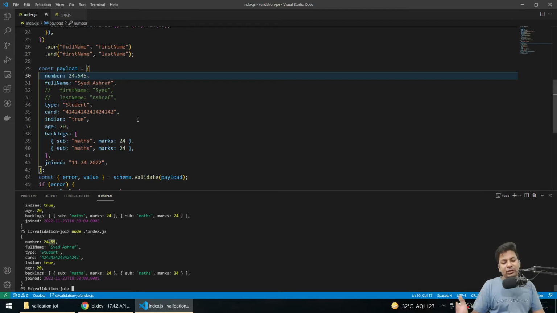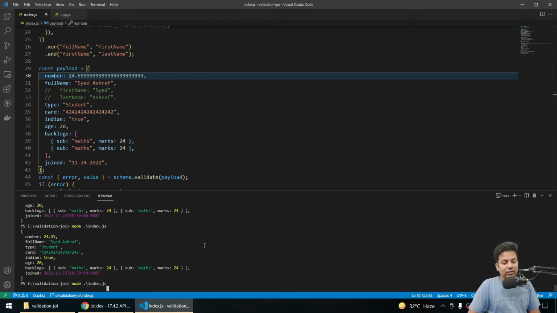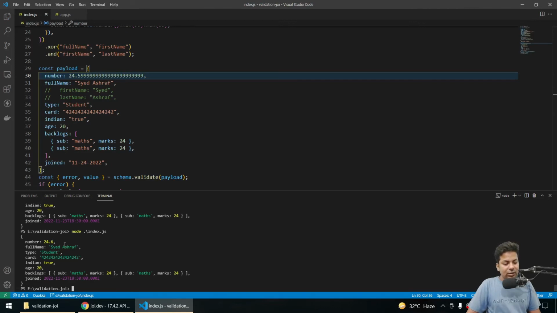So what precision is doing, it's just rounding off to 2 decimal places. So I'll say 24.5999 like this, but I'll get only 2 decimal places. See, 24.6, because 5.999 changed into 6. So I'm getting only 2. Whatever you do, it will change into 2 only.